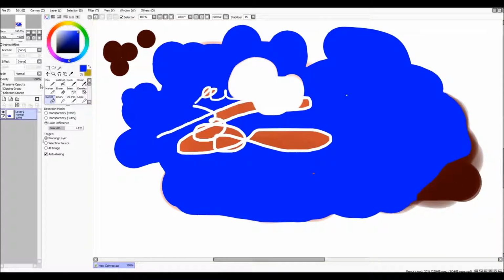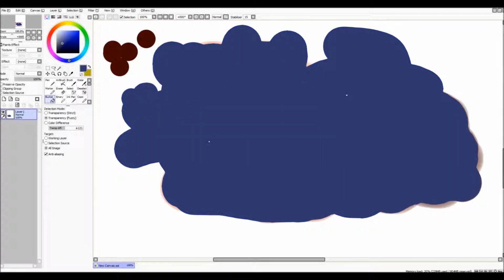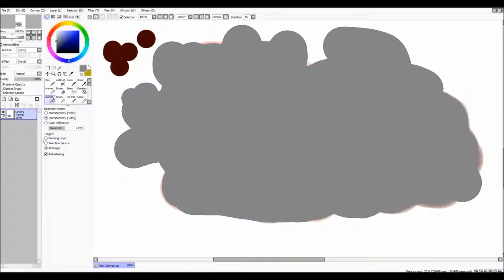And then, of course, we have the other selections, and then we also have the selection source. It's pretty much the same thing as the selection tool, except you're using colors rather than selection. So now we have a big gray blob. And that's really all that is.